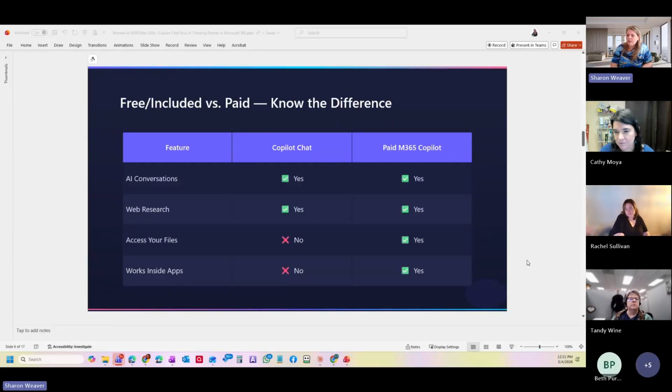All right, so just a little bit of a recap. Copilot Chat has access to the web, can be an AI conversation tool, does not access your files, and does not work inside the app. All right, this is the big difference between the licenses. This is the number one question I get asked: what's the difference?